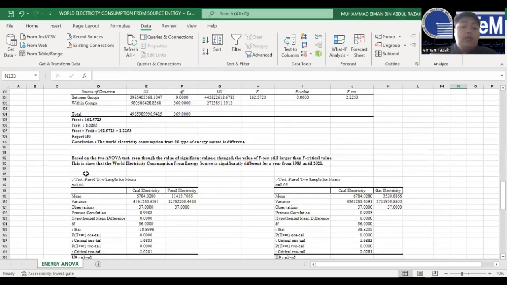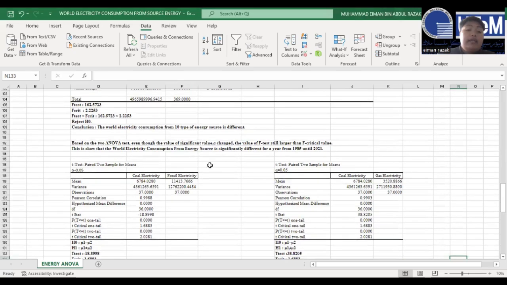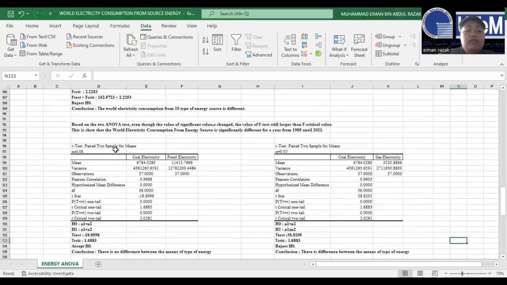So based on the two ANOVA tests, even though the value of significance level alpha changed, the F test value is larger than the F critical value. So this shows that the world electricity consumption from energy source is significantly different for the years from 1985 until 2021. Then I run the t-test paired two sample for means.